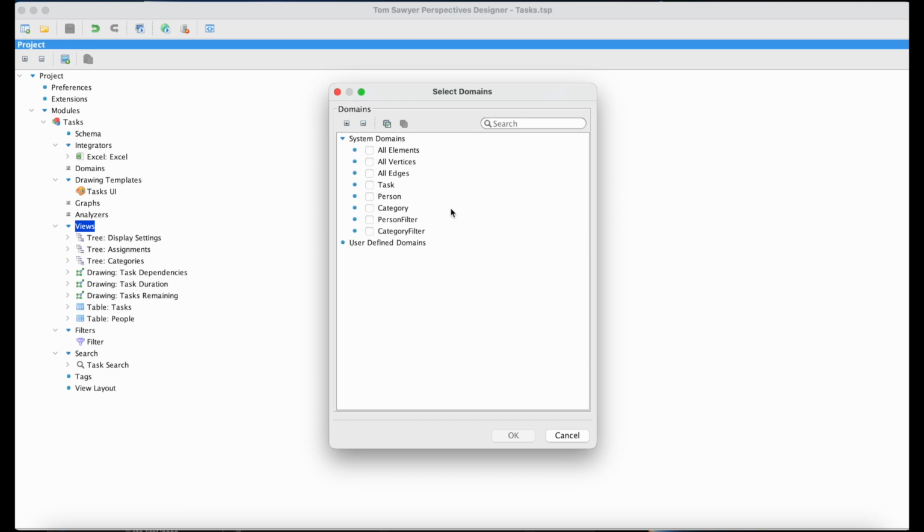And here, we're going to choose the domains that we're going to use. A domain is a filter upon the model. So in this case, we want to select the task, person, and category parts of the model. And we click OK.